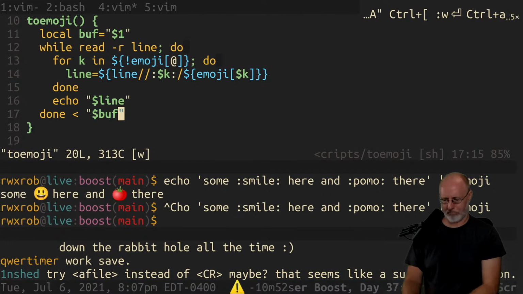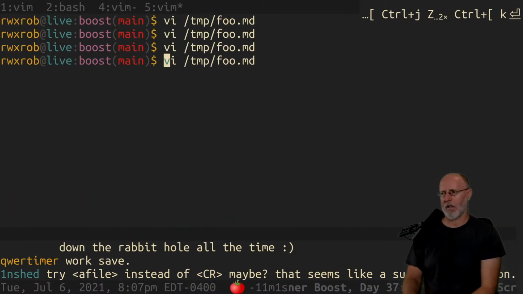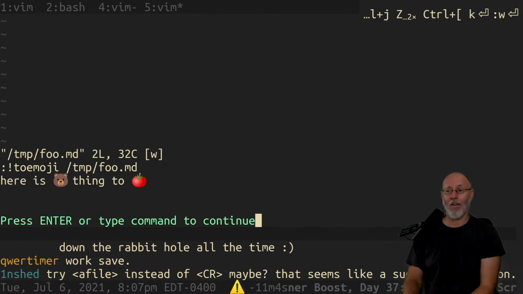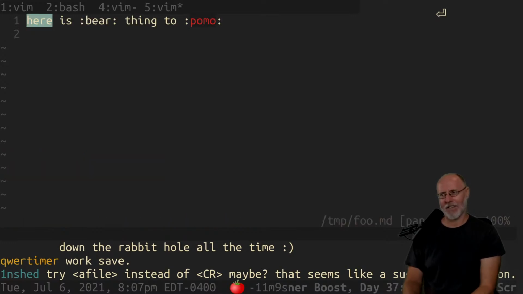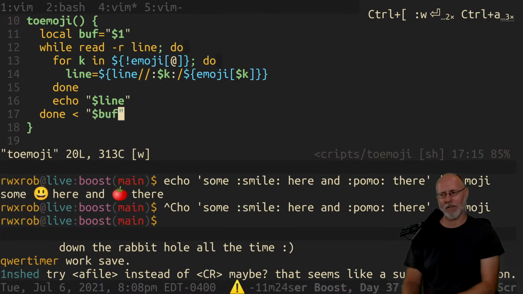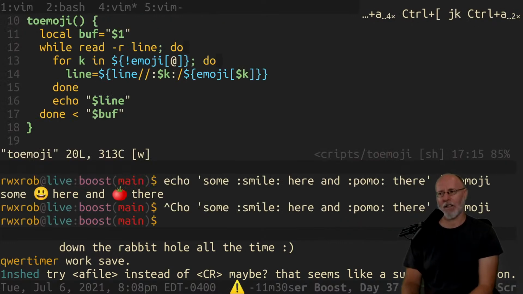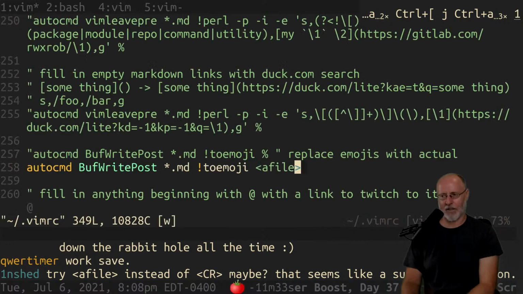And let's try that. So 5, save, error detected. I am here. Oh, that's the old one. That's because they haven't reloaded. Oh, it did it. It did it, but it didn't replace it. We're getting very close here. It replaced it, but it didn't do the replacement. Oh no. You know why? Wait. Let me make it a pre-leave. Yeah, I think that's why.